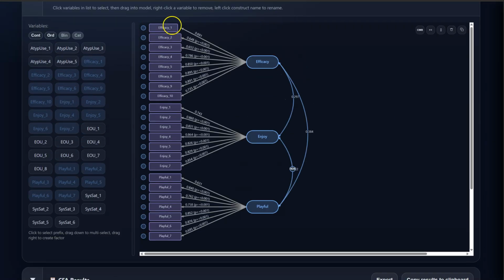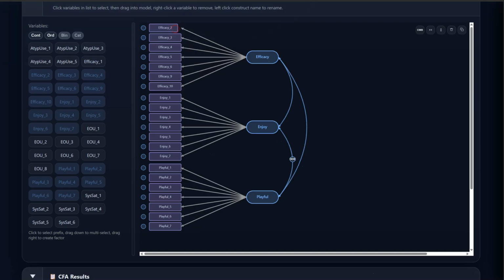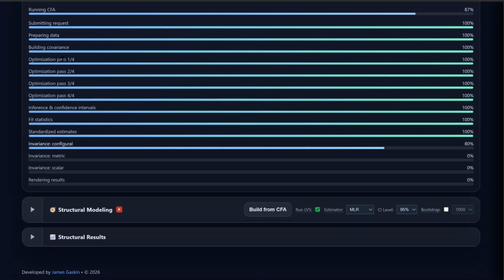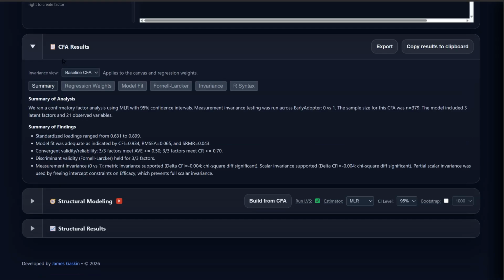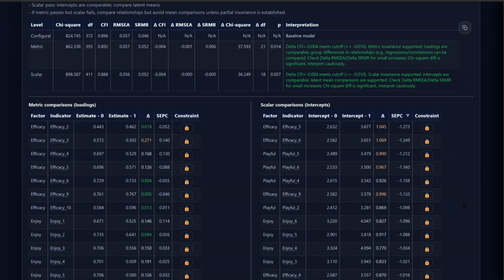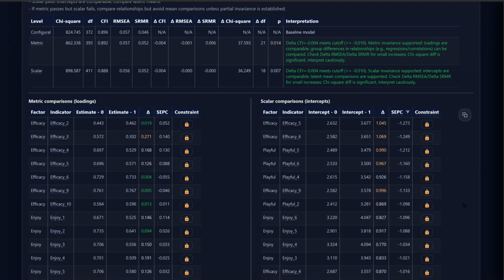So we can see here, here's efficacy 1. It's among 10. That is a lot of indicators for a reflective factor. It's also one of the lower loading indicators. So how about I right-click this to get rid of it, run this one more time, and go to the invariance tab, and we have full metric and scalar invariance without having to resort to partial invariance. And we also were able to identify that our lack of scalar invariance was attributable to efficacy, which is now resolved. Pretty easy.